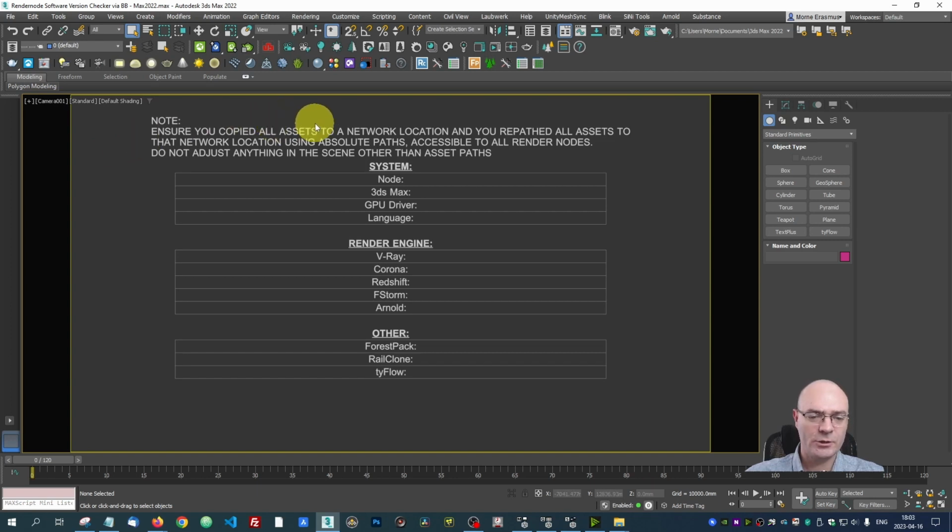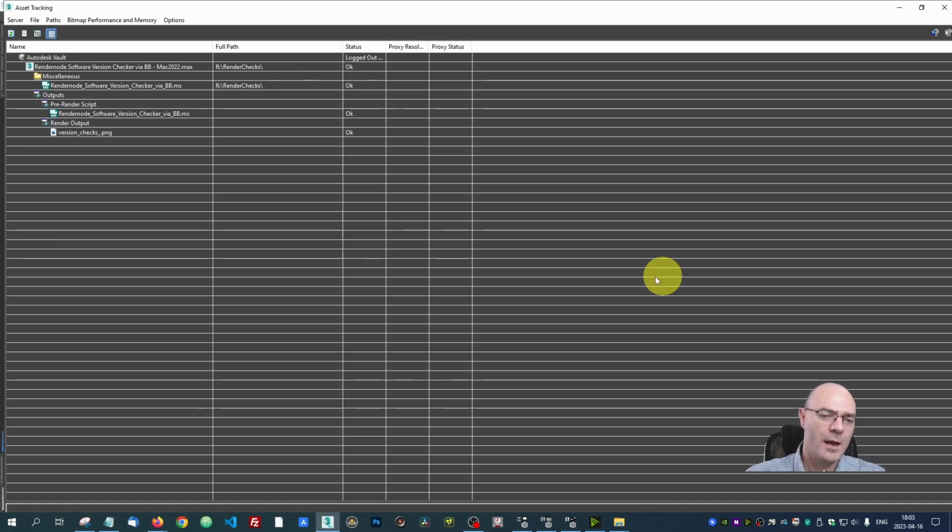Ensure you copied all assets to a network location and you repathed all assets to that network location using absolute paths, accessible to all render nodes. Do not adjust anything in the scene other than asset paths. Essentially, that means that you must make sure that all machines that are going to participate in the network render can see this script. For that, you need to go to your asset tracker, Shift-T is a shortcut. And in this case, that is my path to my max file that all my machines can see. Yours will probably be different. Just make sure that you save the things where all machines can see it.